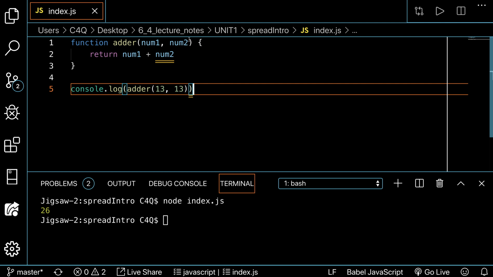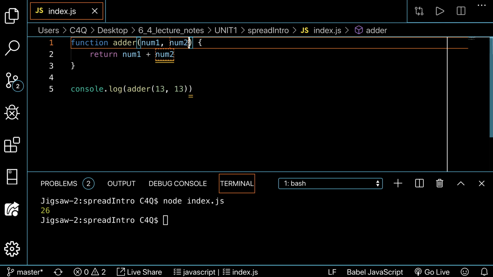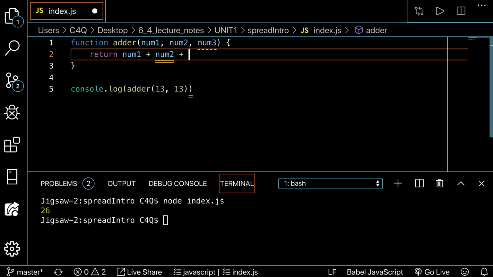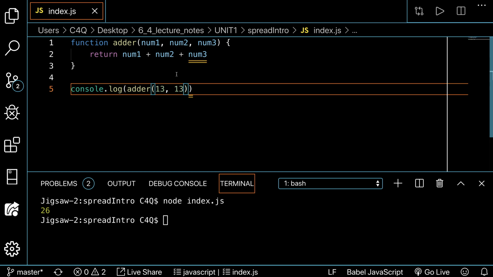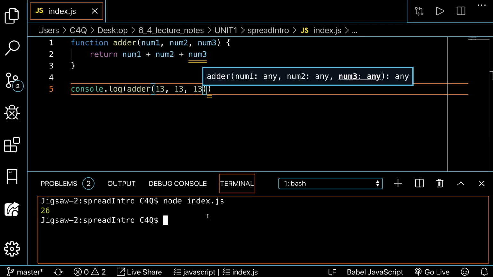So what if I wanted to add another 13, or another number? I'd have to do num3, and I'd have to keep passing things in here. This seems okay, but what if we wanted to write functions that were a lot more flexible, and we didn't know how many arguments it was going to take in? Well, this is a problem that has already been solved for us.